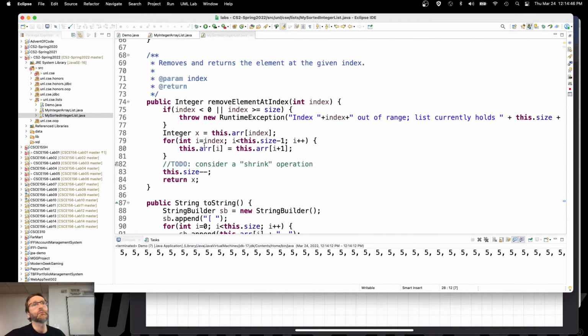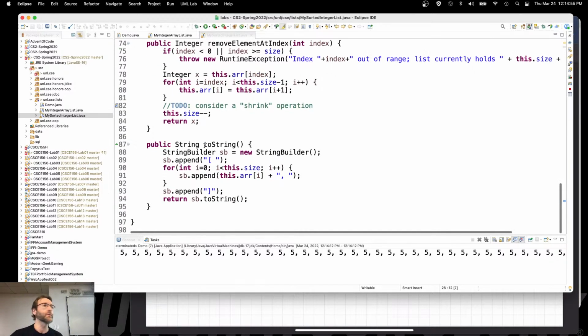Remove element at index. Yeah. Right. 10, 20, 30, 40, 50. It's in order. Take 30 out, shift everything down. It's still in order. Right? ToString. No changes there.